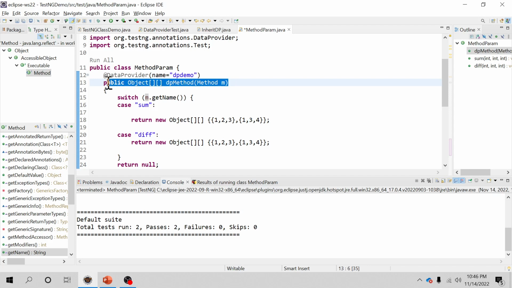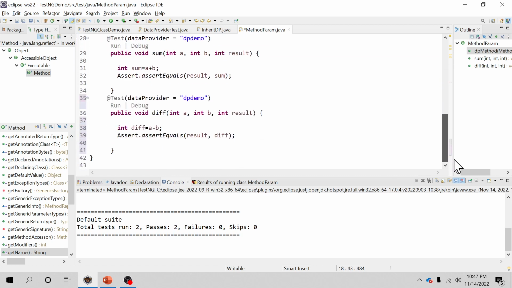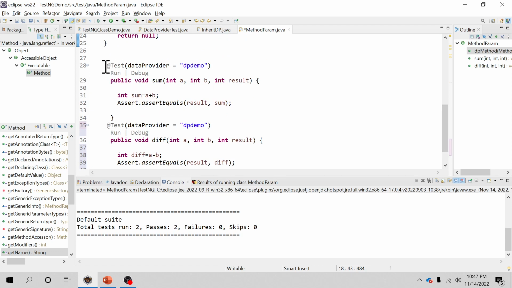So that is that statement here, and you can clearly see here in case 1 and case 2, I'm getting the method name and accepting them in two cases. If sum is this, I'm passing 1, 2, 3, so there will be 4 executions, 2 methods into 2, so this method will be called twice and this test method will be called twice.